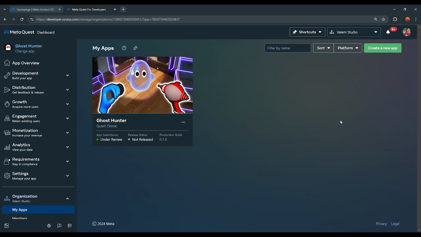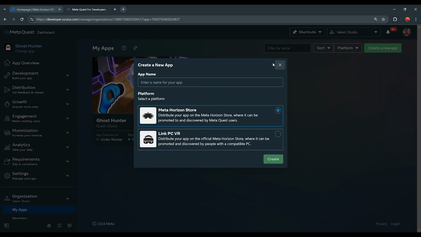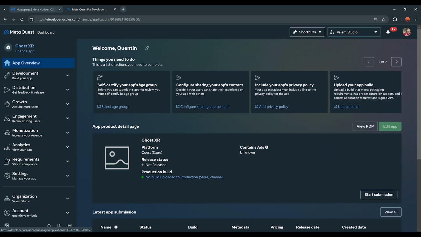But when the organization is made, this is now where we can create a new application that will receive our APK. So for this, very simply, you can click on Create a New App. Then we can give a name to our application. I'm going to name mine Ghost XR. There you go. And we can say if the application is on a Quest, so if it is standalone, or if it's connected to a PC with Link PC VR here. Now, in my case, because we are using an APK, we are building on the Meta Horizon Store. So I'm going to click this one and then on Create. And there you go. As you can see, our Ghost XR application has been created.